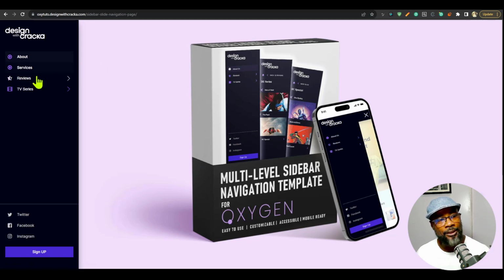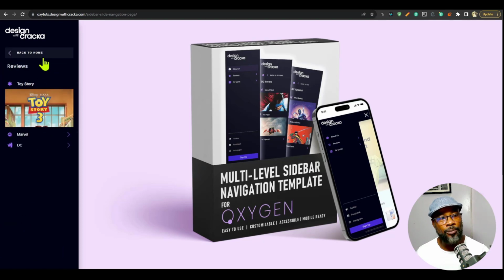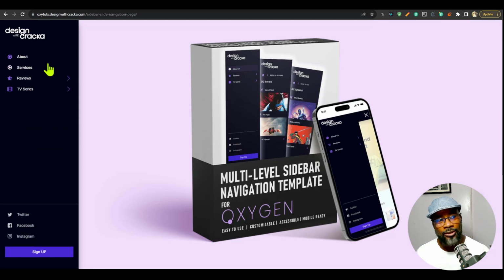So right here we have the top level links, and then we have reviews and TV series, which are the slide links. So I'm going to click on the review, and then it's going to bring us here to the next slide where you have a link with a picture inside it, and then you have other slide links. Then you have a button here that goes back to home because this is the home slide.